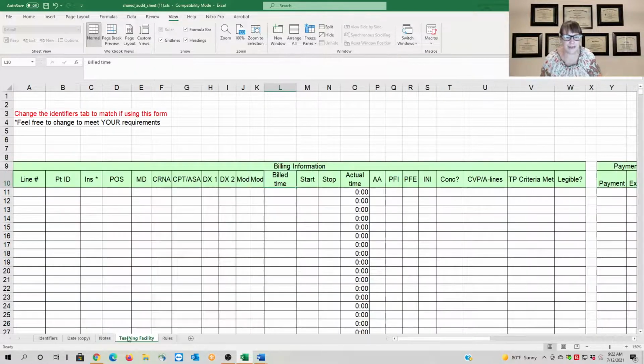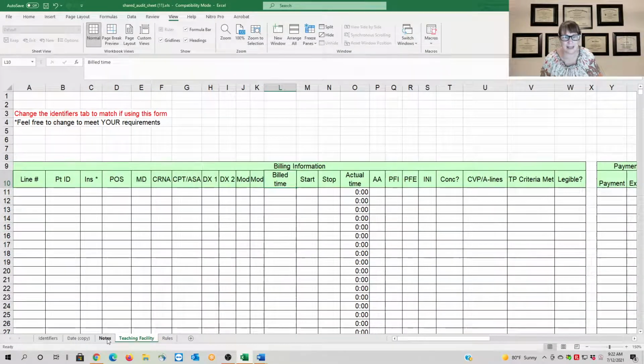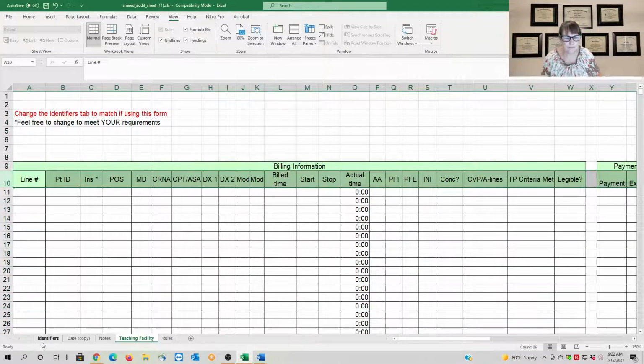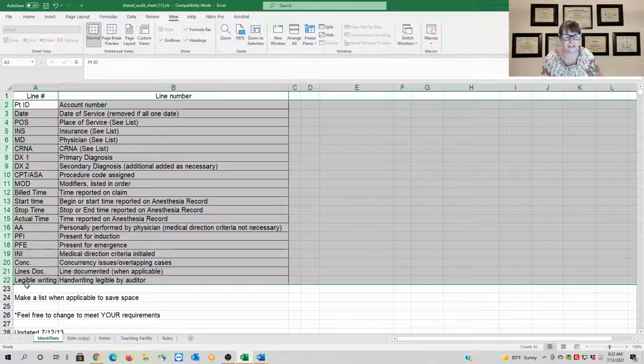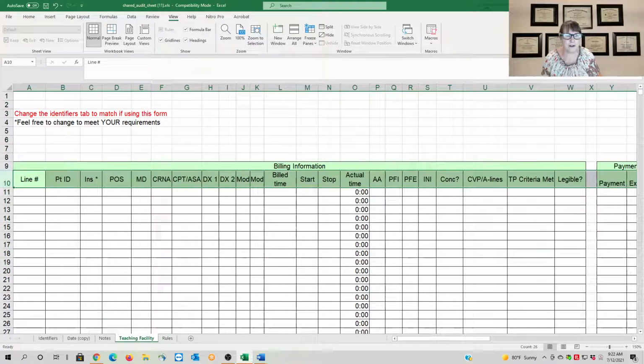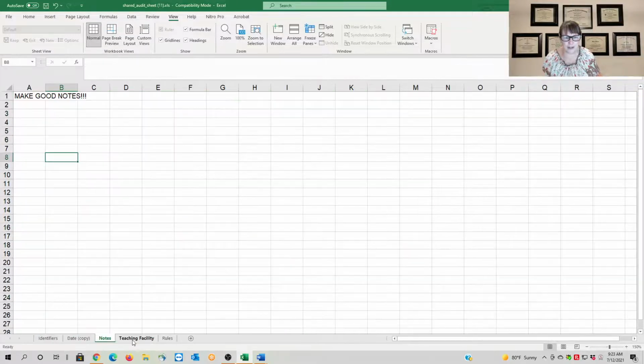Now here's another tab, and I also will color code these tabs because sometimes I end up making multiple tabs down here. I added a teaching facility because there's specific information that pertains to academia that doesn't to private practice, and you've got to have teaching criteria or TP. So again, you want to go back to this identifiers tab and make sure that every one of these matches every one of those until it's very clear what information you're looking at, etc.